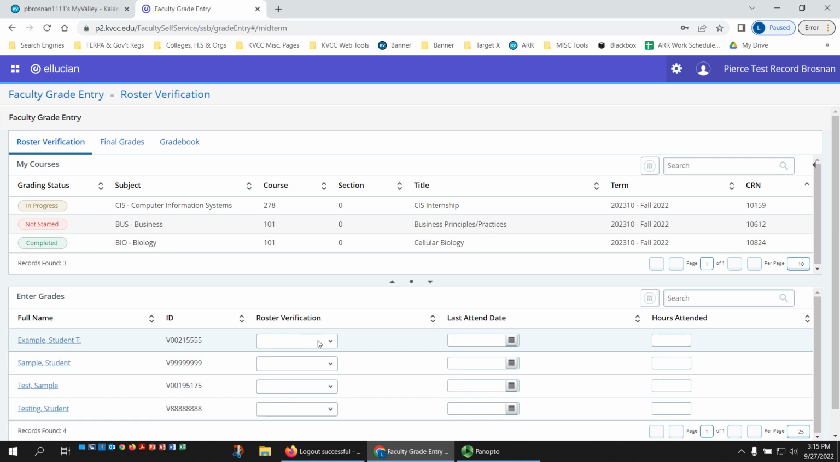When reporting attendance, you'll click the drop-down menu and you will see a list of grades. We will only be using the 4.0 and the 0.0 grades. Please do not identify any other grades. If a student has met your attendance standards, you'll identify a 4.0. If the student has not met attendance standards, you will report a 0.0. So you'll go down and identify that for each of these students.